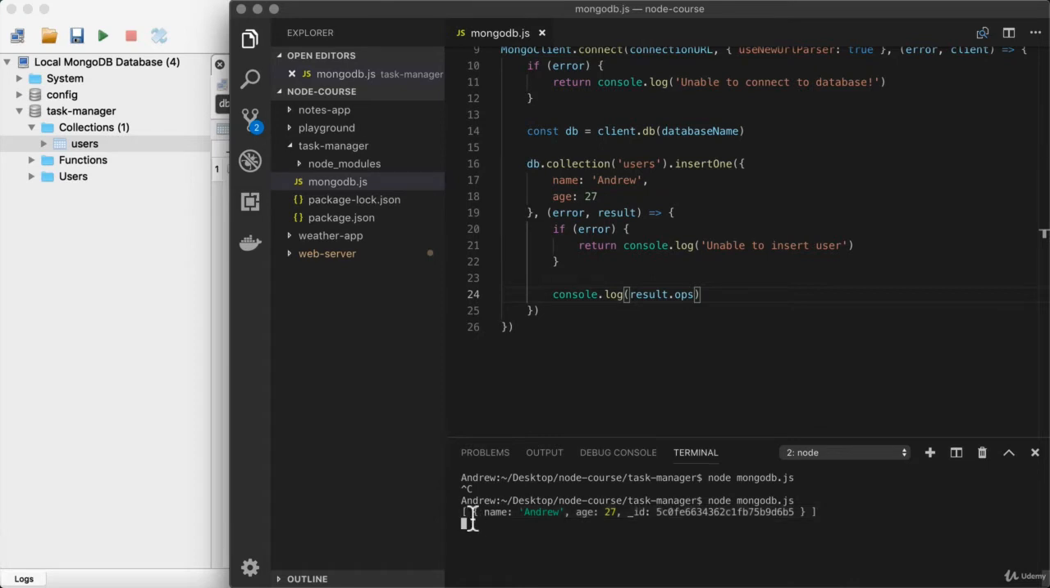I have an array with a single object inside since we inserted just a single document, and we have three properties. I have name, Andrew, age, 27, and our underscore ID property with a unique identifier for that document. Now, if you're wondering how I knew that result has ops, this is where the API documentation comes into play. The documentation for this particular module, the MongoDB NPM module, is quite extensive and it's super useful.